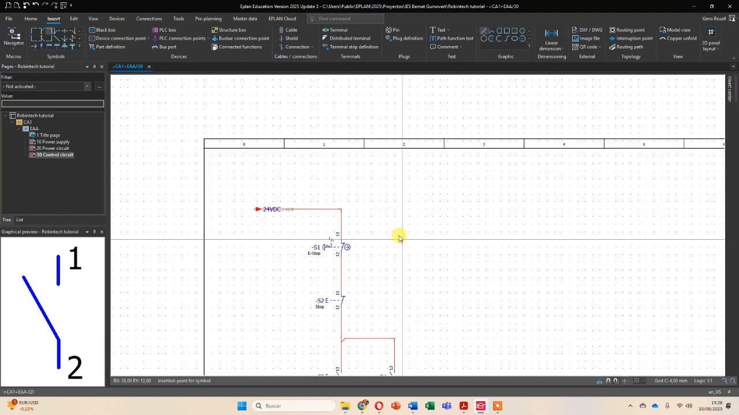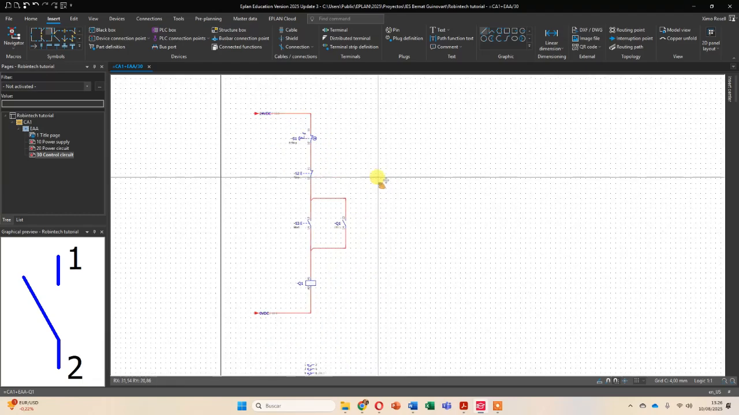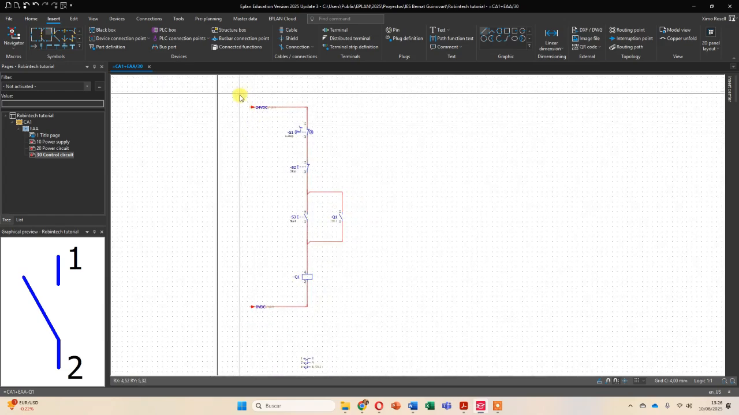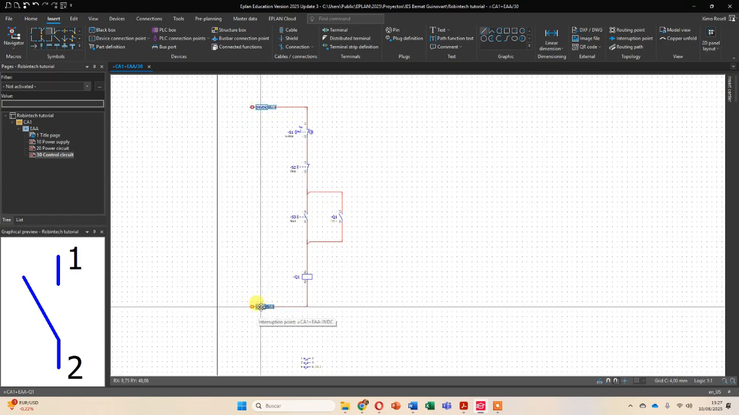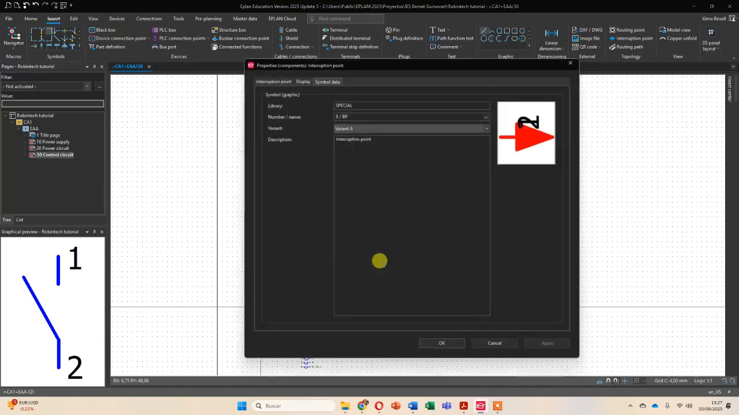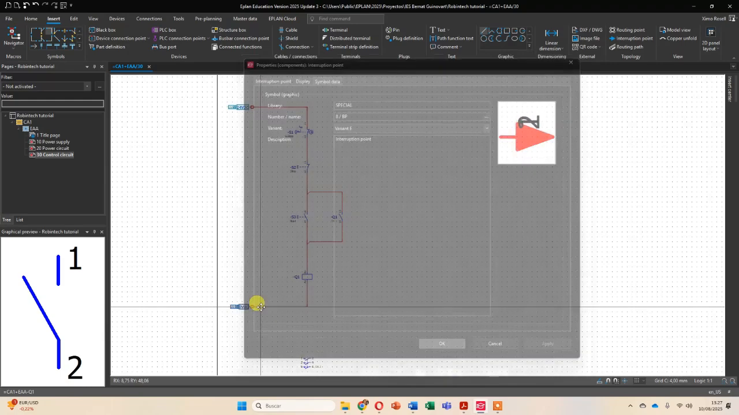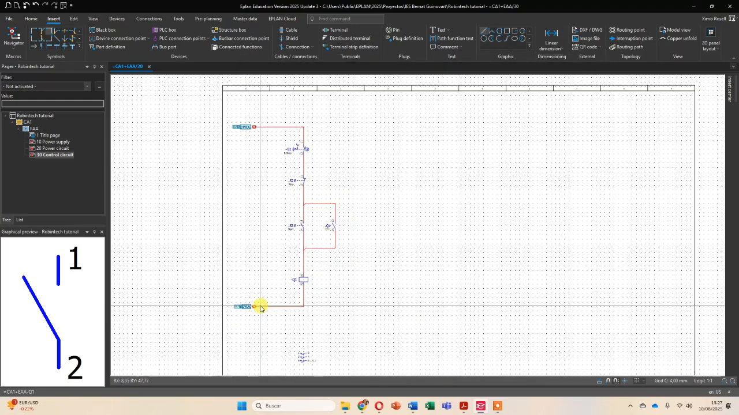Okay, so we have this finished, and all I need to do now is connect here and connect here. And now again with these two interruption points, we have to change them, the same way we did in the previous video. So we choose both of them, right click, properties, and we choose variant E. Okay, that way it looks much better.